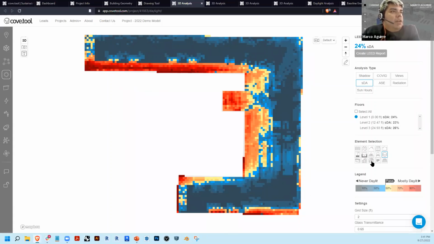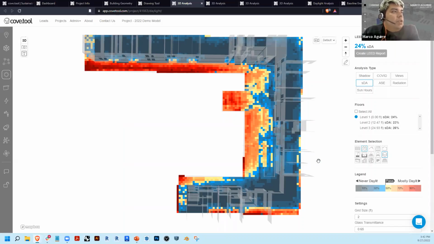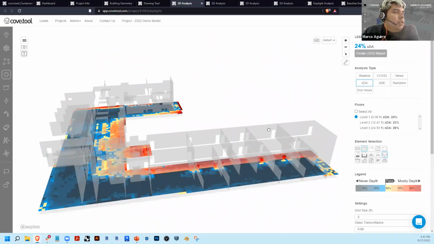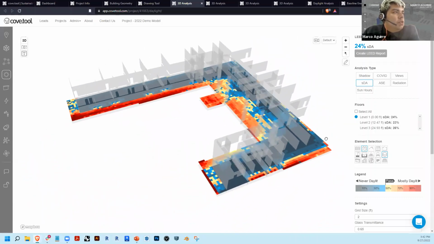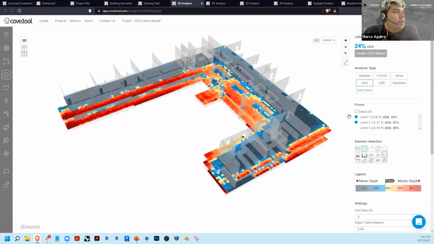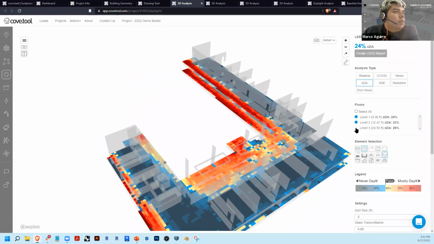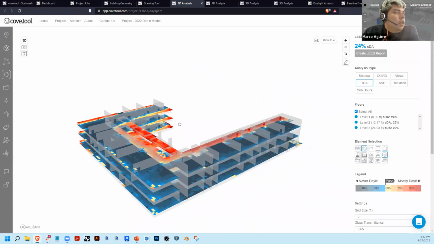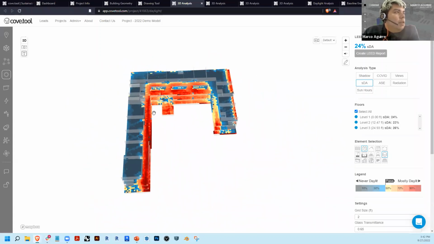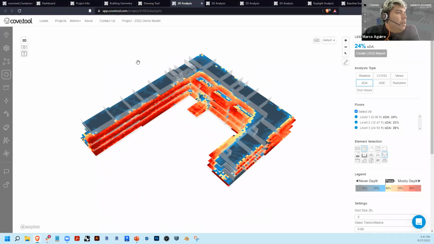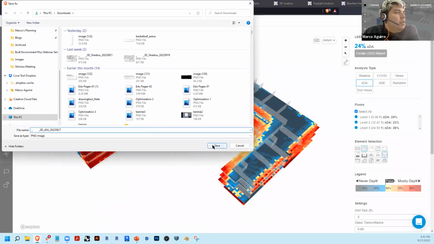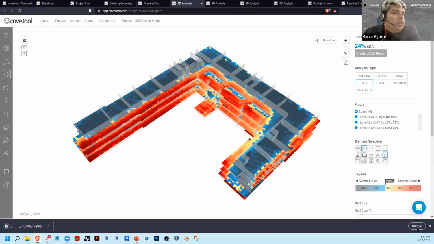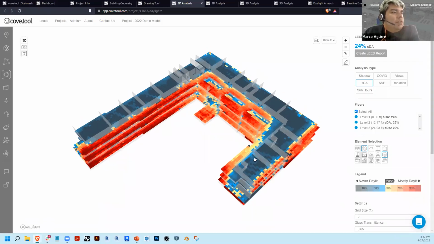And then spaces that are not having that much daylight penetration, we can turn on the interior walls to kind of get a better idea of what that looks like and what might be causing some of those obstructions. 2nd floor, 3rd floor. And then of course, if you want to download any presentation images, you just use this camera icon to download a PNG, or you could just screen record, screenshot, whatever you typically use.